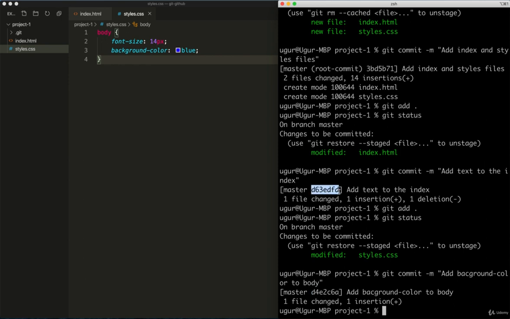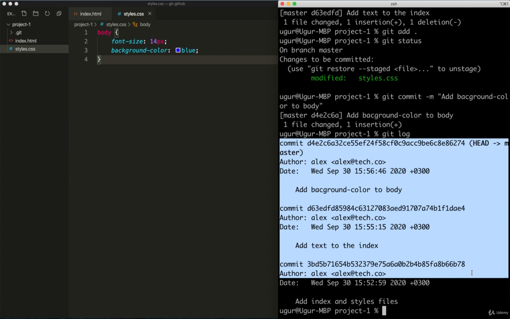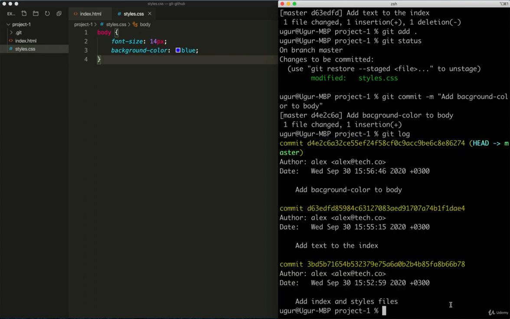So what do we want to do if we want to review this commit history? Well, all you need to do is say git log, and this is going to show us a log of all the different commits that we've made. So each of these yellow lines right here represents a different commit that we made. So it's a very long, unique string of letters and numbers, and they are all different.